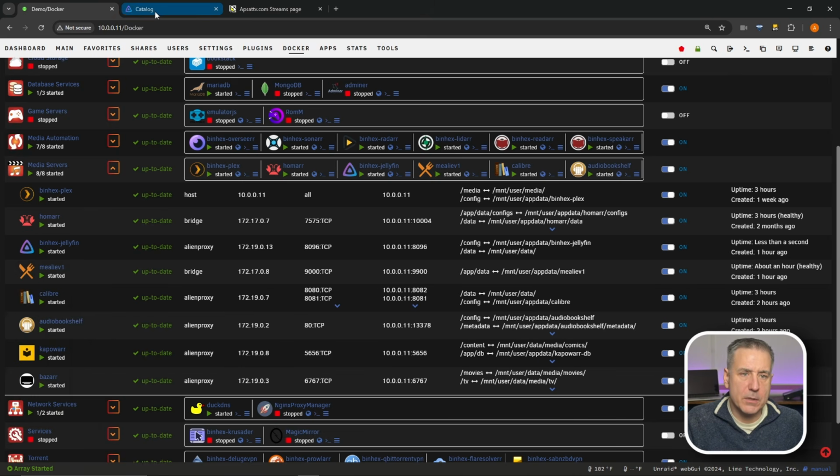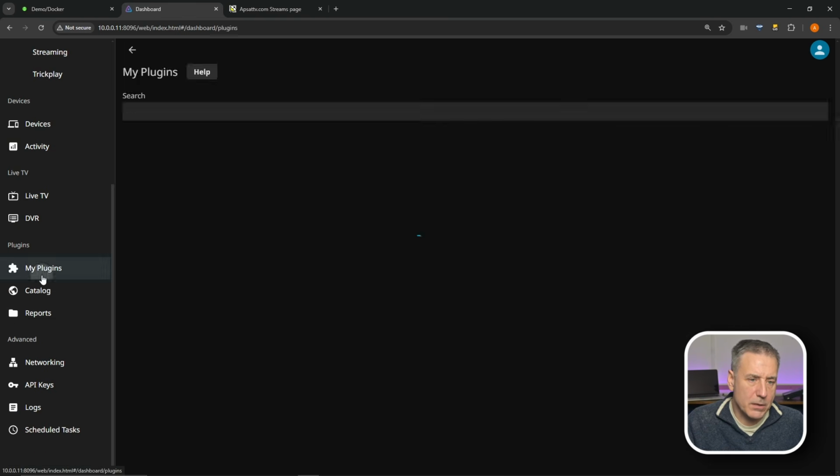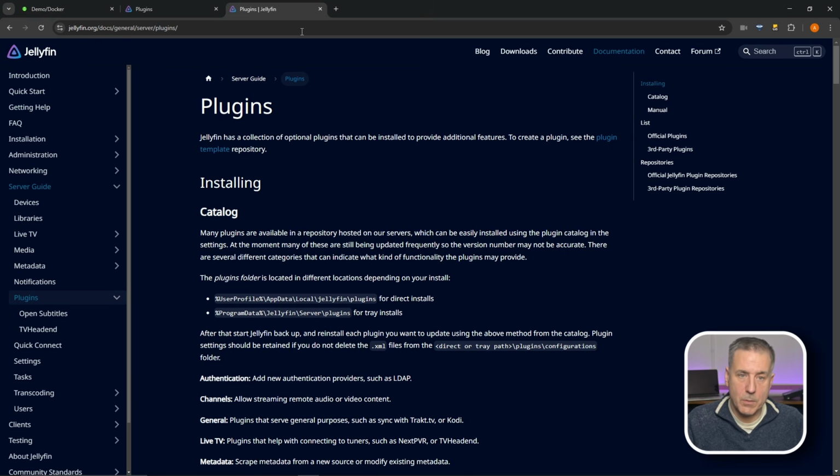All right, once it's back up, let's go back to Jellyfin, go back to the dashboard. We'll scroll down until we find plugins and you'll see reports has been installed. You can also add third-party plugins and I'll leave a link in the description, but for now, let's go check that out real quick. We'll jump over there.